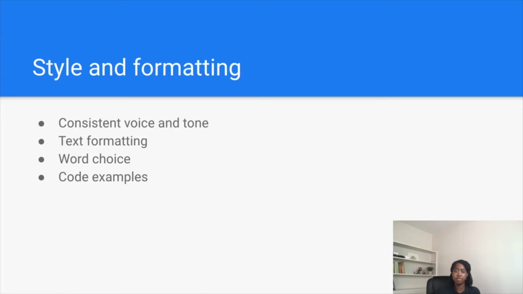And code examples, are they formatted? Are they readable? Is everyone following best practices for whatever language your team works with? And this is just a very short list. There's a lot more to think about here, but I just wanted to give you some examples here.